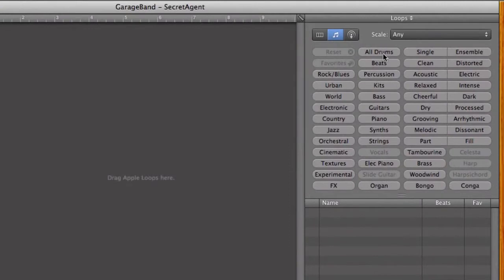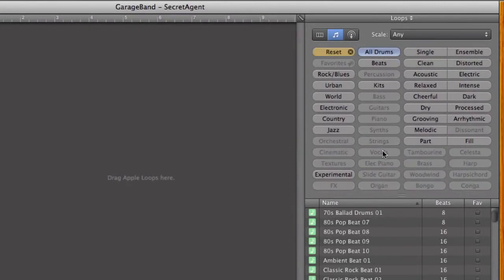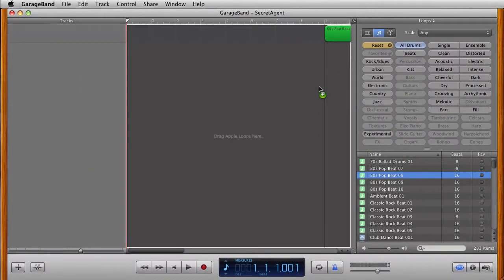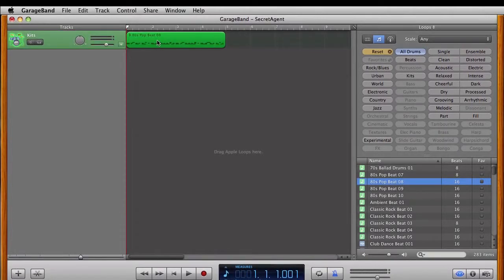So to add loops, let's just add a drum first. If you click on All Drums, you'll get lots of different options down here. To listen to one, all you have to do is click on it once, and it will play out for you, and click again to stop it. First thing I want to do is add this 80s Pop 8, and it's very simple. All I need to do is click down with my mouse, drag it over here, and let go right there. Okay? So now we have that 80s Pop 8 from 0 to 5 bars.